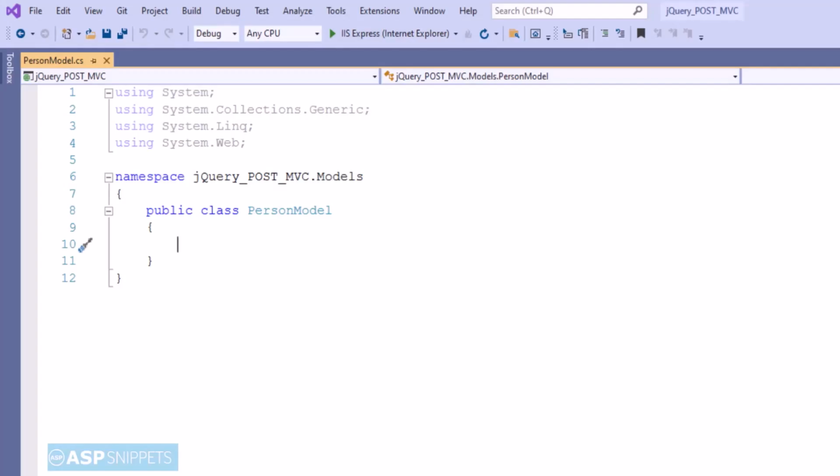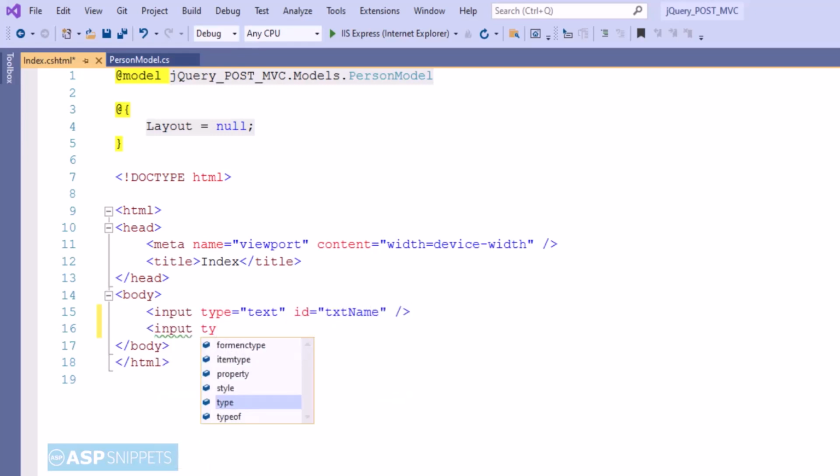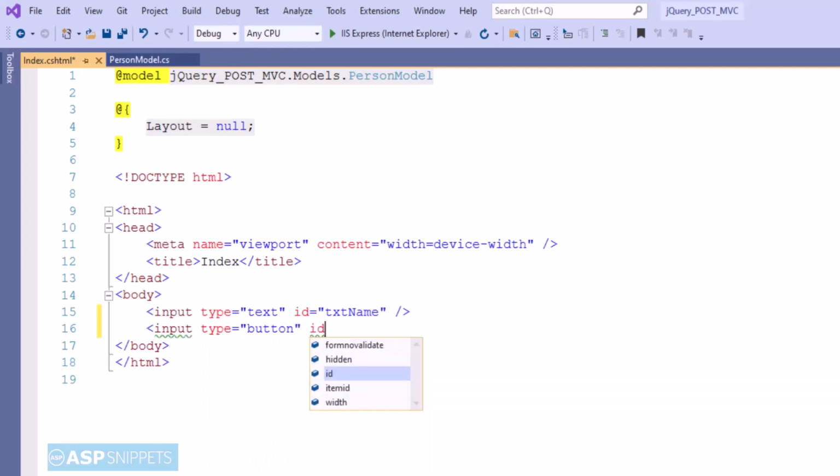So let's start. Now inside the person model, I have added two properties, name and date time. Now let's move to the view. Here I am creating an HTML text box which will accept the name value. Then I am creating a button.